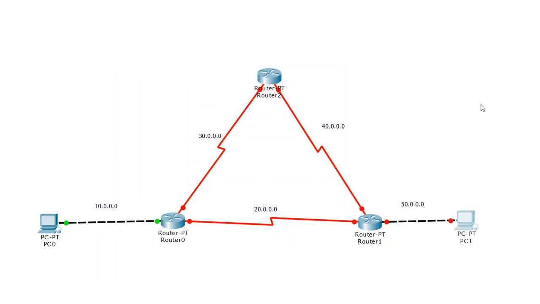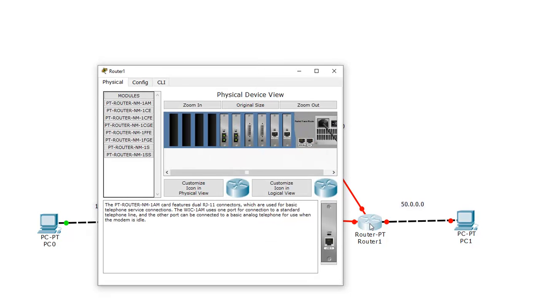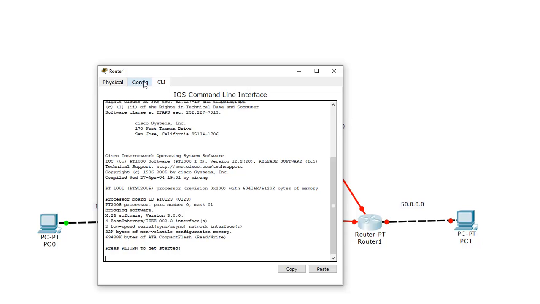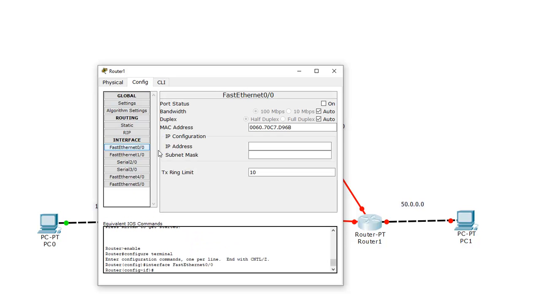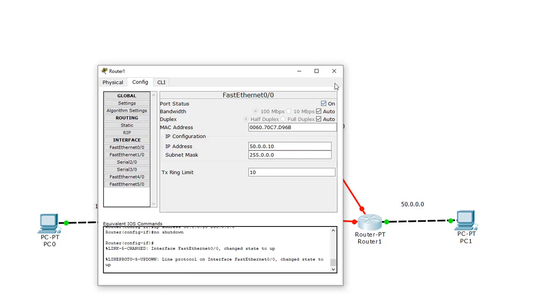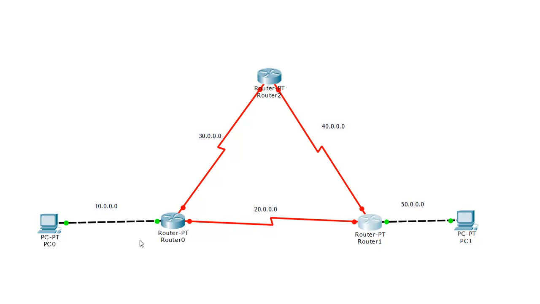Now I am going to the router, this is FastEthernet 0/0. So let me go to the config, FastEthernet 0/0. The IP address is 50.0.0.10, subnet mask 255.0.0.0, make the port status on. So these two networks we completed, that means network 10 and 50 we have completed. So let me go to the next, we'll go to the 20 network now.